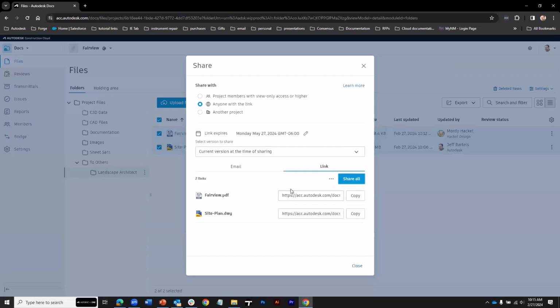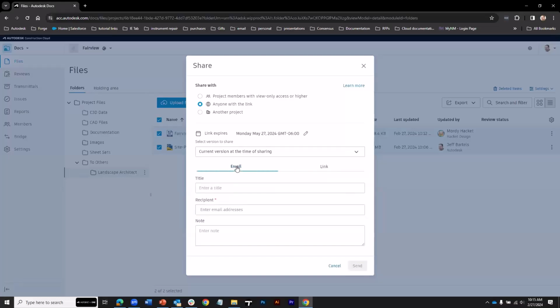Having said that, you don't have to use an external email application. You could send the email right from here. If I click this, I could take care of everything right from within this dialog box. Title, we'll just call this File Share. Recipient, I'm going to send this to myself just so we can see what this looks like. Now I'm a member of this project, but I can type in an individual's email address just so we can simulate being outside the project. Note, we'll say here are the files you requested, and I'll click send.